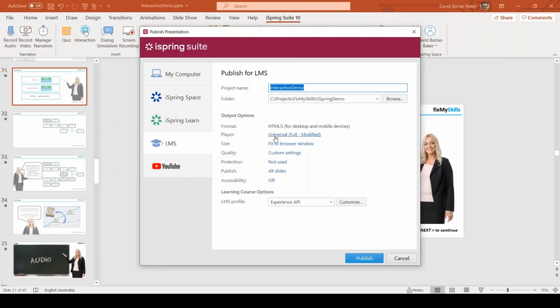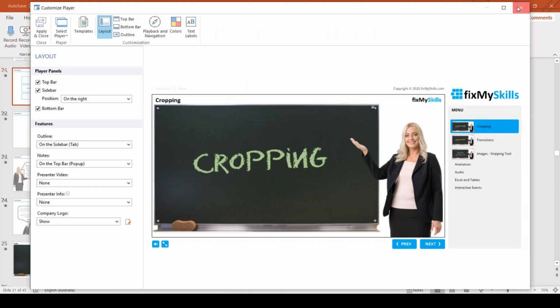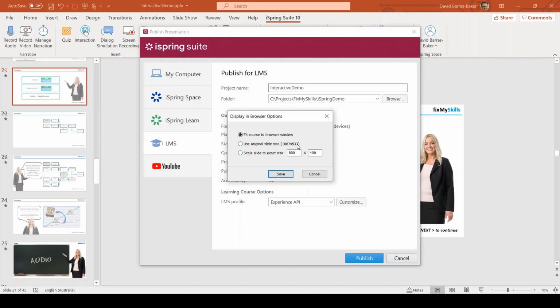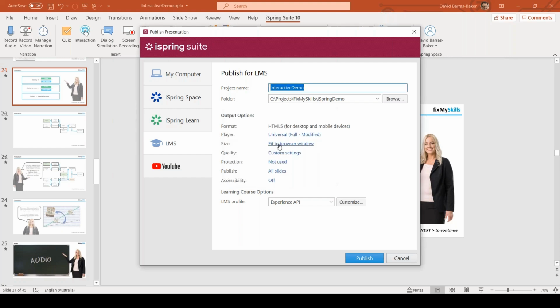So the player is universal, fully modified, that we've already covered, but you can access it there again. And the size is fit to browser window. So there are various options there. You can use the original size and so on. I need it to still look good, even if it's maximized to full screen. So fit to browser window was a good option.